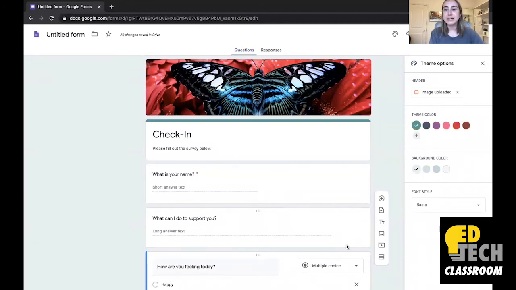So it just can be a nice sort of personal touch that you can add. That's fun for your students. You can also change the theme color. So you can add your own custom color or it'll pick one based off of the color scheme in your header image. So if I like this pink here, you'll see that I can do that.